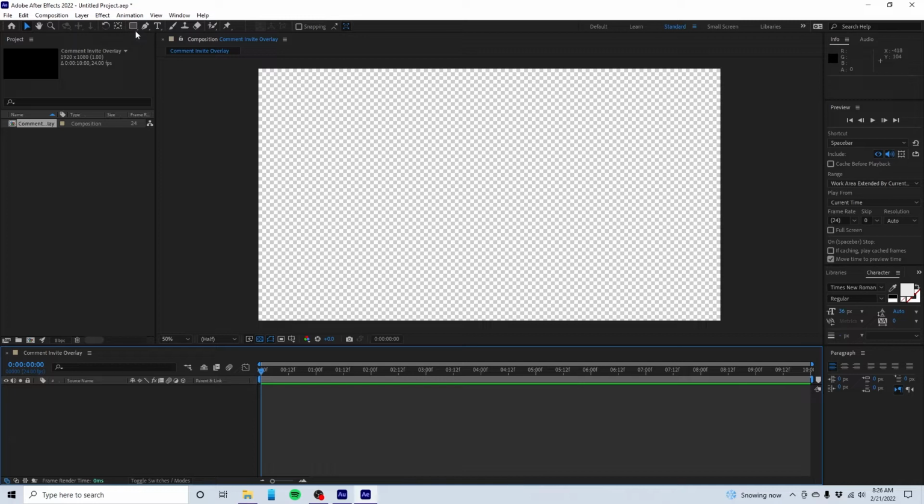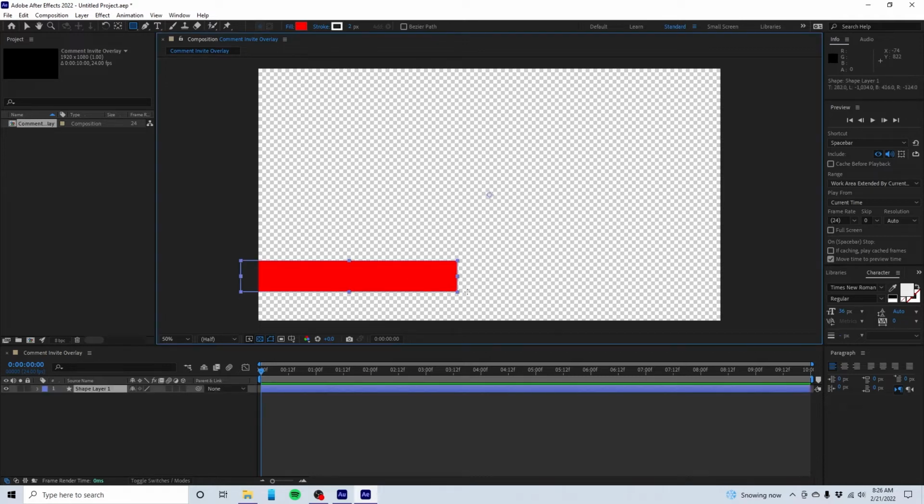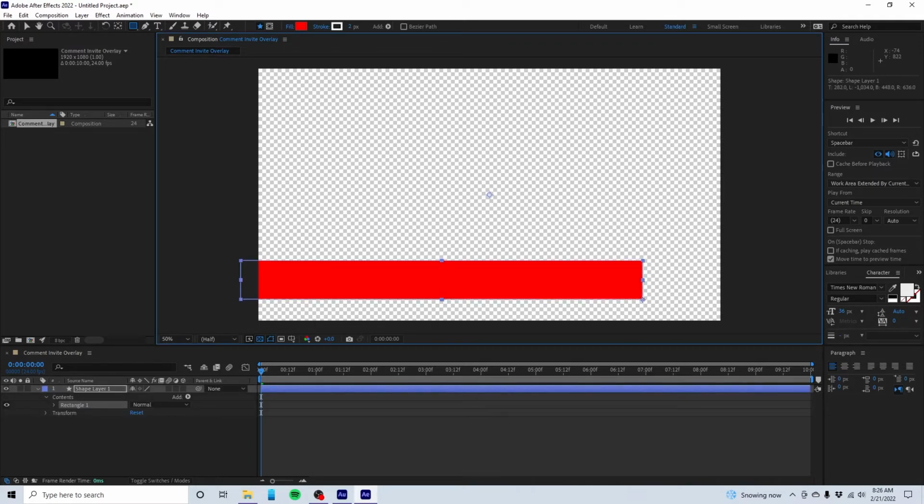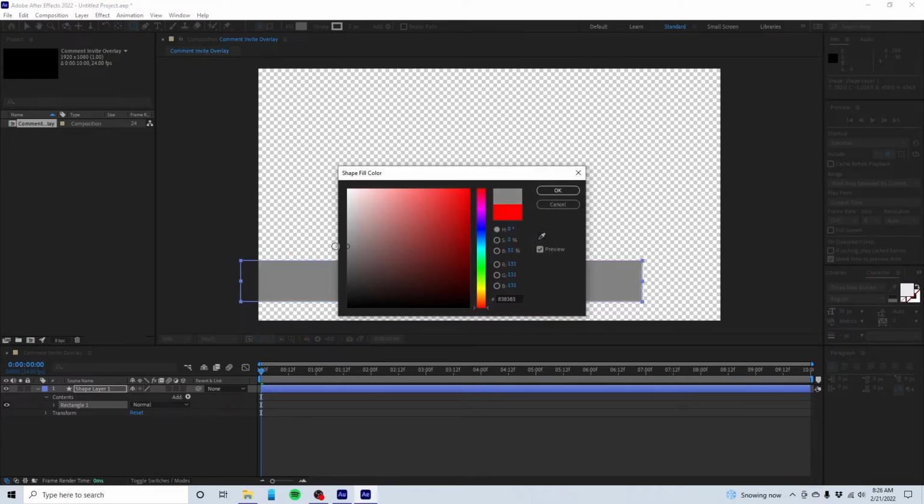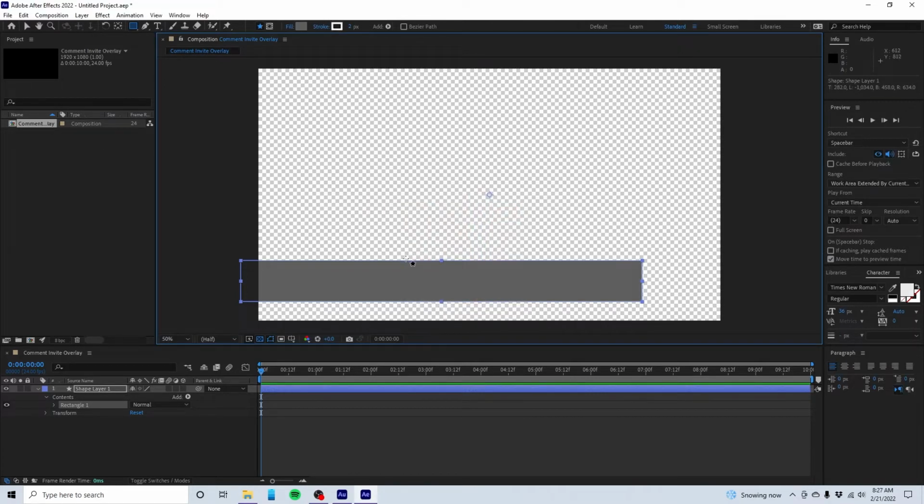So the first thing I'm going to do is grab the rectangle tool, and I am going to have the rectangle come into about here. And let's change the fill color. I'm really fond of my grays and so forth, so we'll go 95% there. We just did that by clicking up here in the color section.